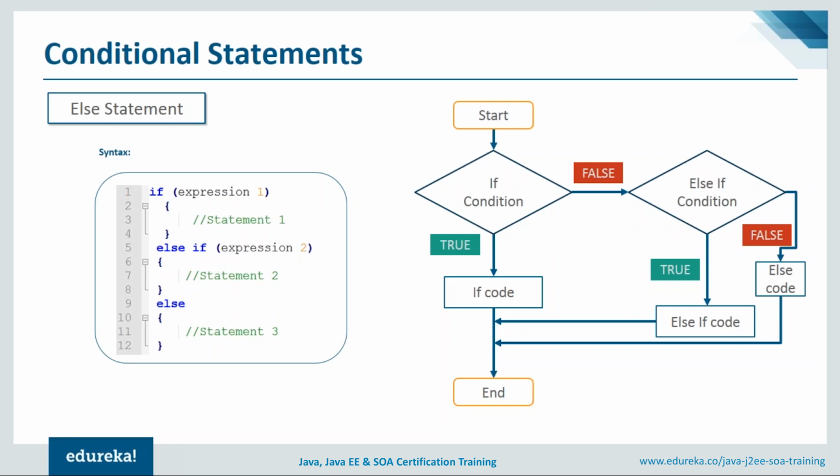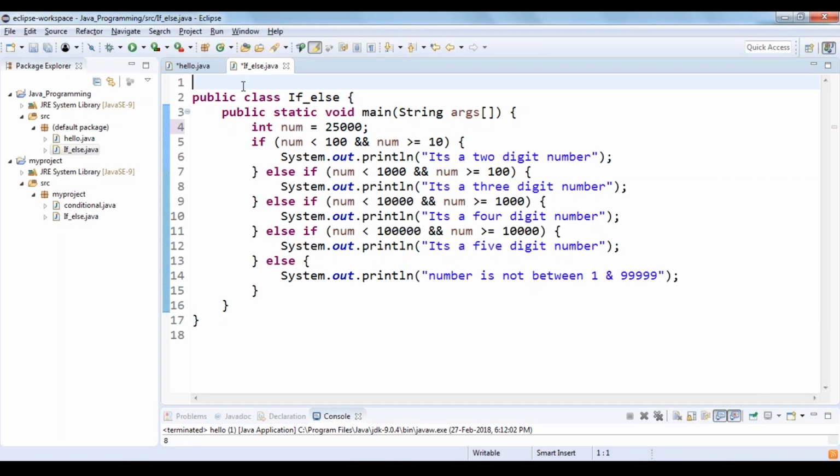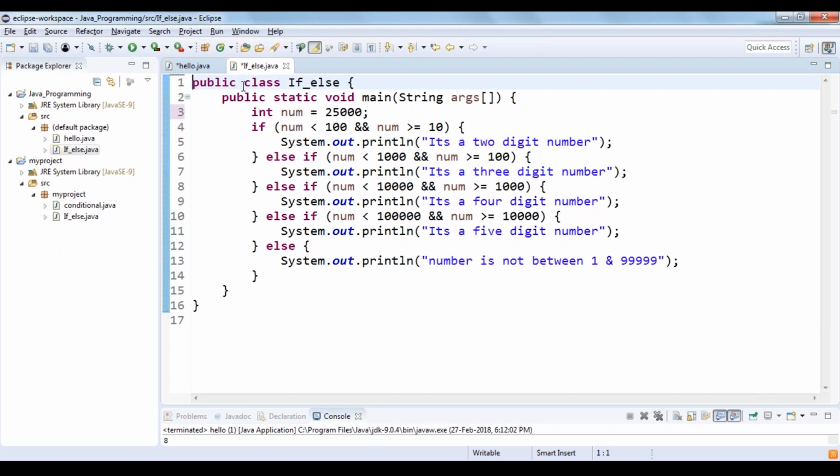Now, in order to help you understand this, let's look at it with an example. I've already written a sample code present here. What I'm trying to do here is assess the number of digits present in a number that I'm passing. So I'm defining a value of a number equal to 25,000. Then I'm writing my nested condition.